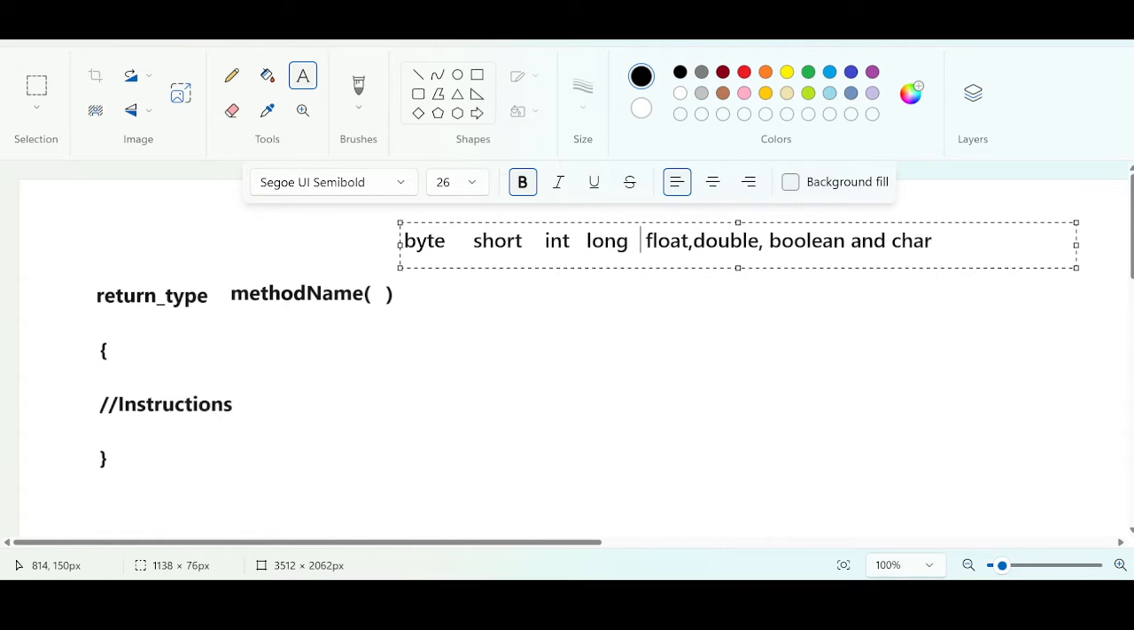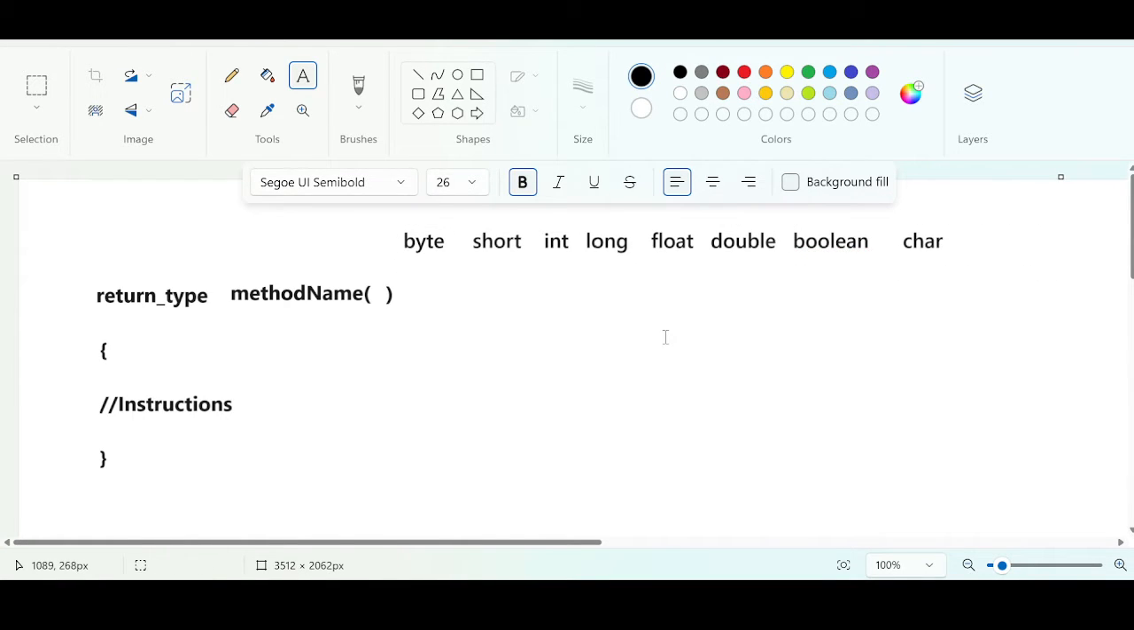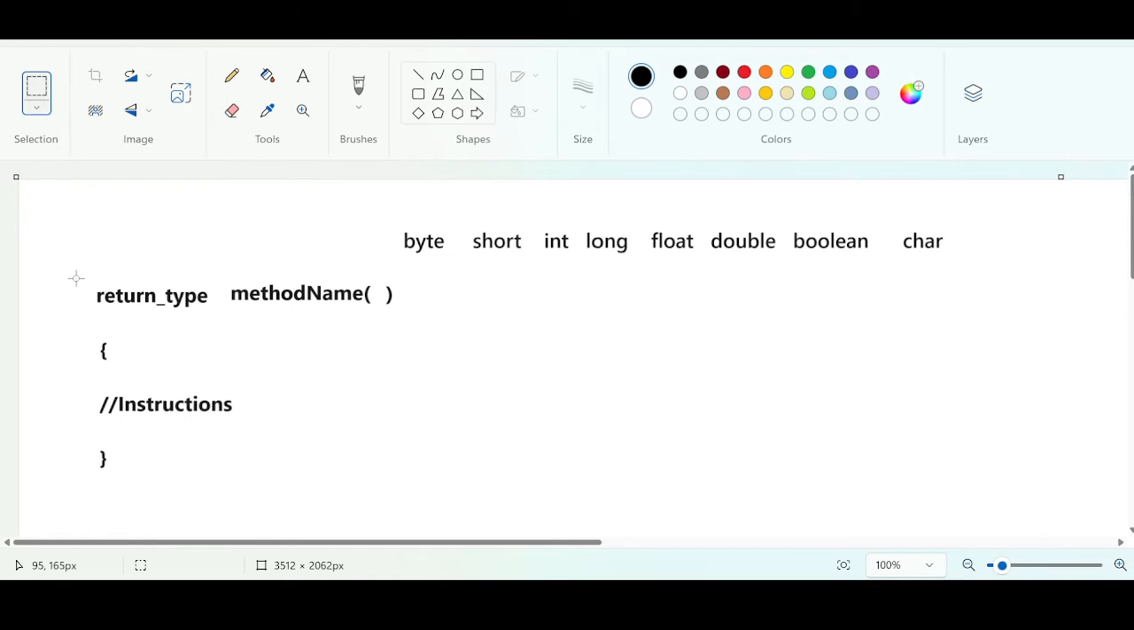1, 2, 3, 4, 5, 6, 7. Okay, now focus here, guys. There are 8 primitive data types in Java. The return type is the mandatory thing. If you want to substitute the return type with the following data types, I can use any of them.